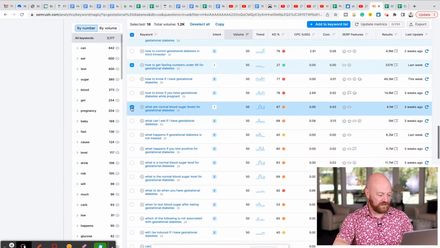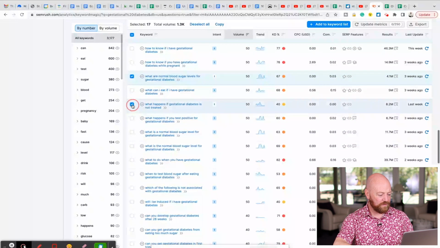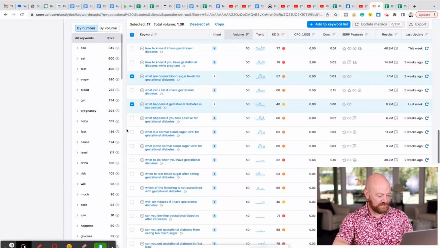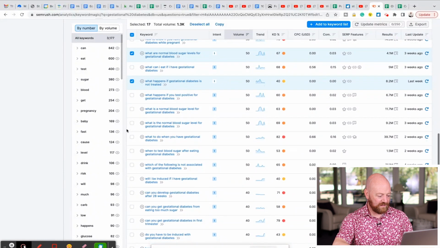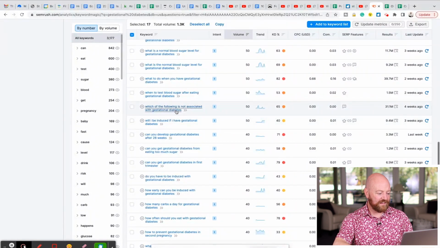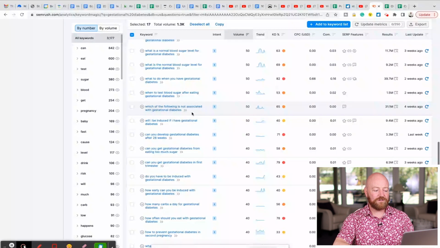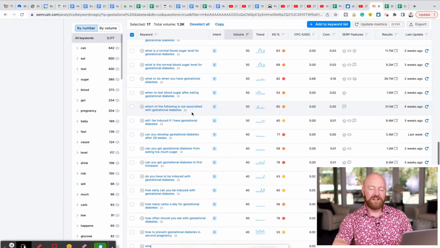Okay, and I like this one. What are normal blood sugar levels? What if it's not treated? We might have grabbed one of those, but if it's a duplicate, I would just delete the one that's similar. Okay, and look at this. Which of the following is not associated with gestational diabetes? It's kind of a weird question because we don't know what follows.